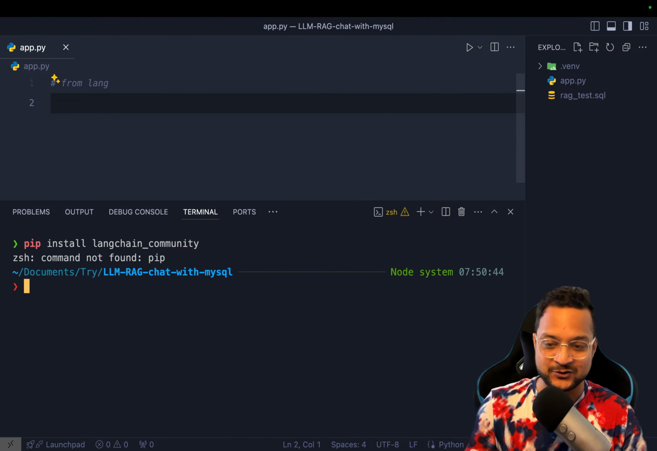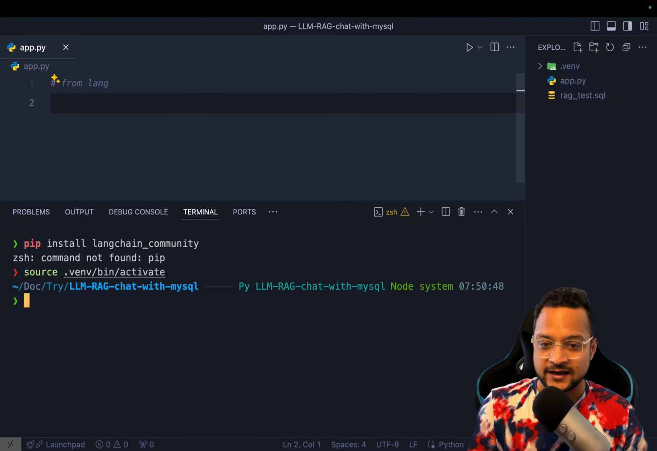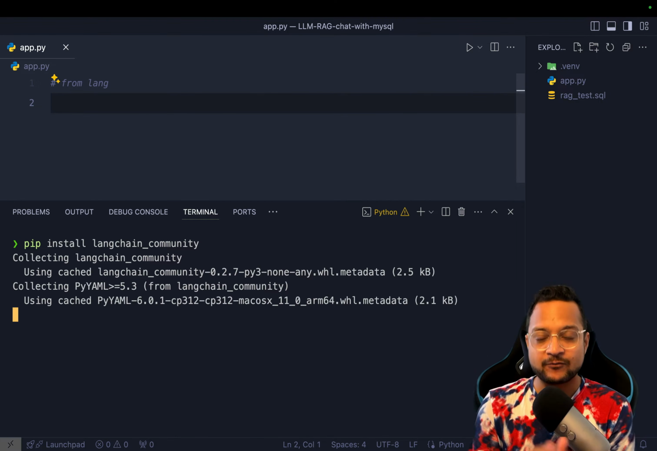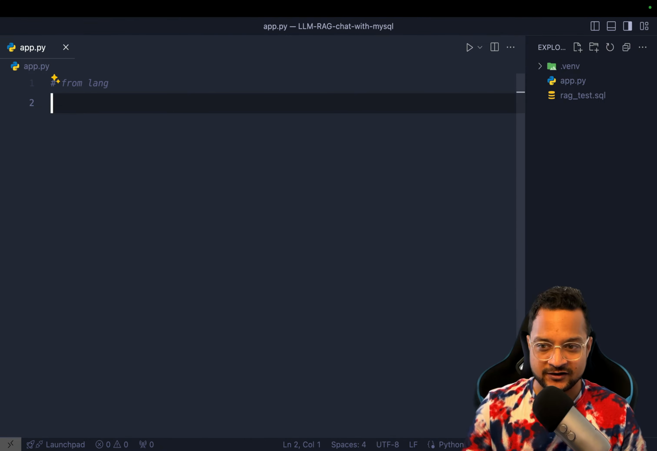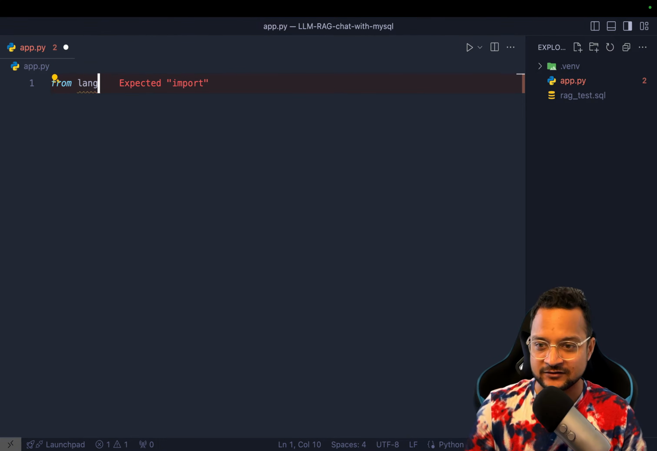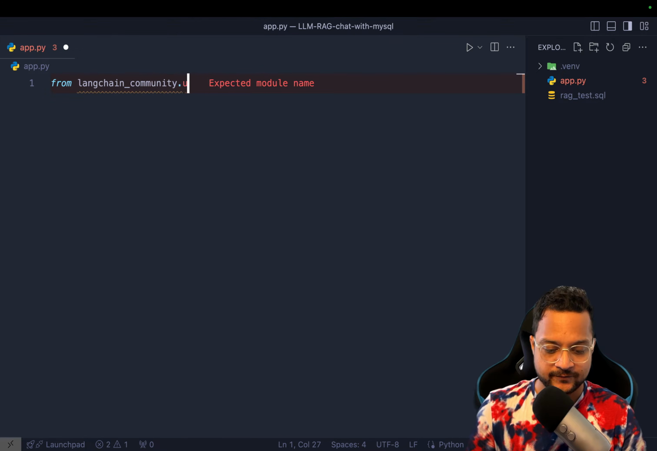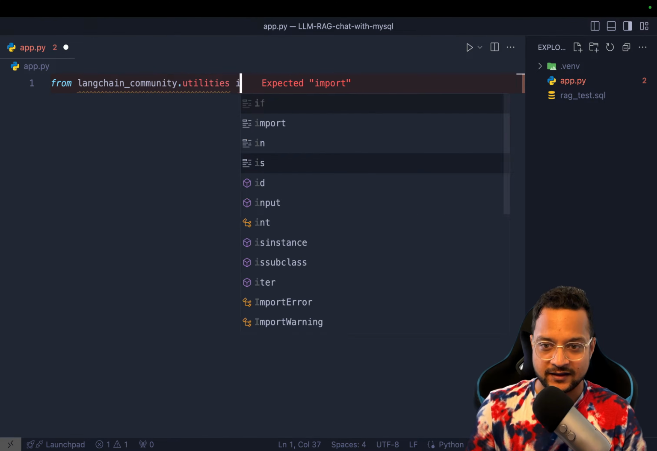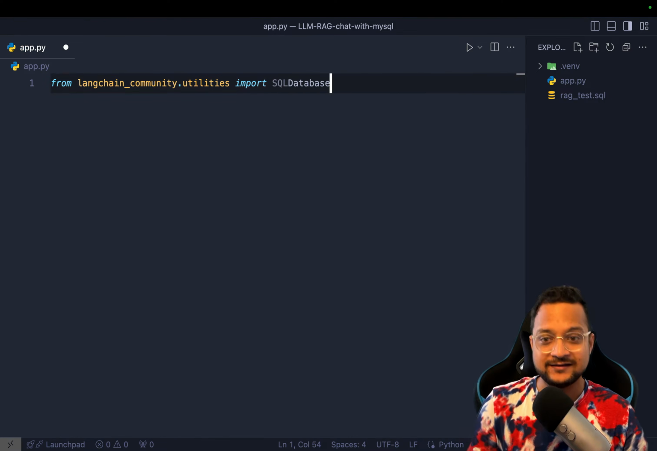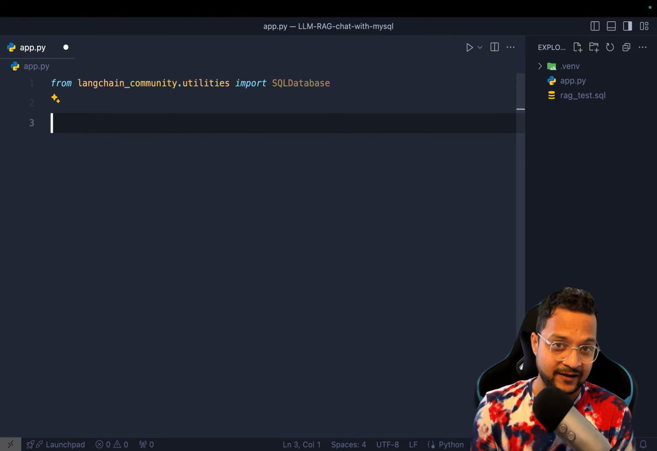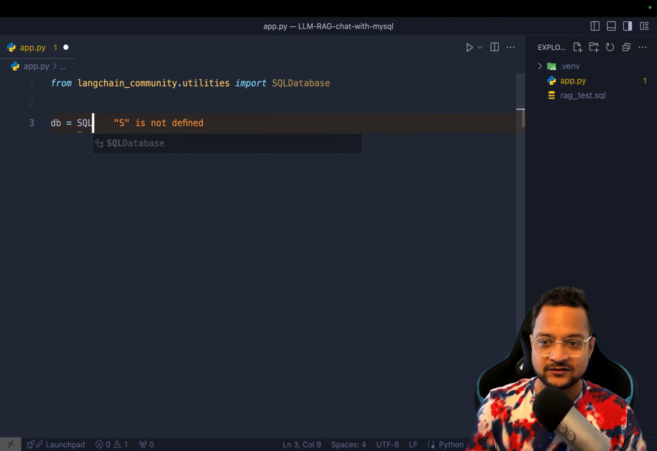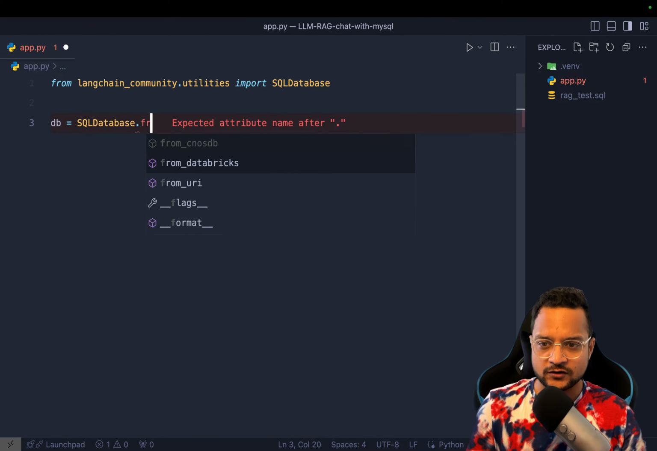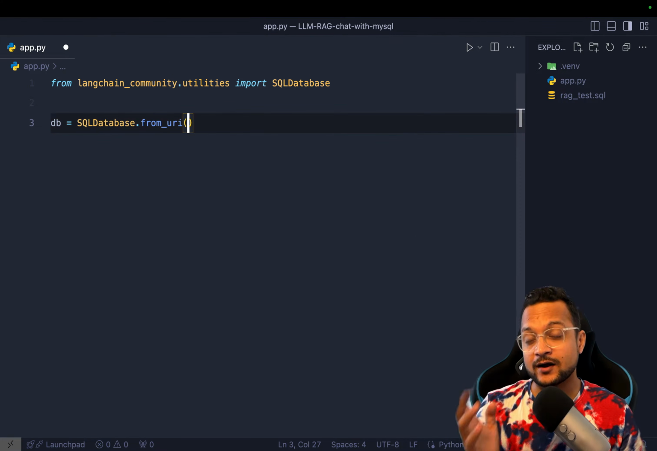But before that, we need to activate our environment, and the environment is activated. And now I'm going to install the Langchain community version, which will be available very soon. And while this is installing, I'll say from langchain community dot utilities import SQLDatabase. Now once we have this, we need to create the database. We say db equals SQLDatabase dot from_uri.